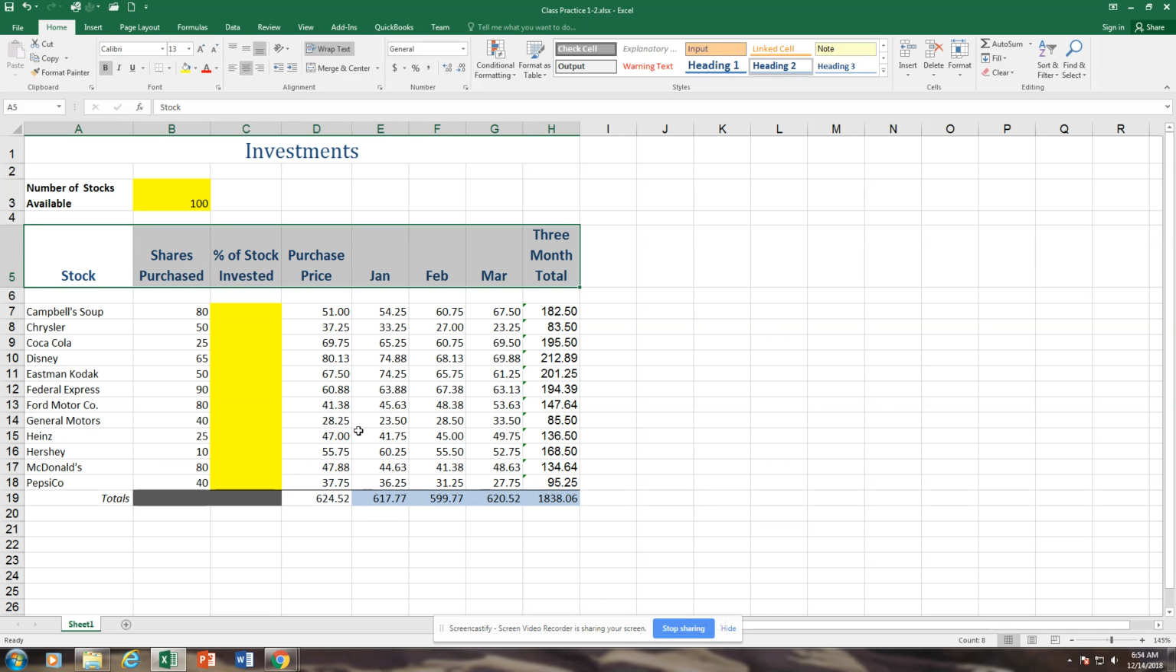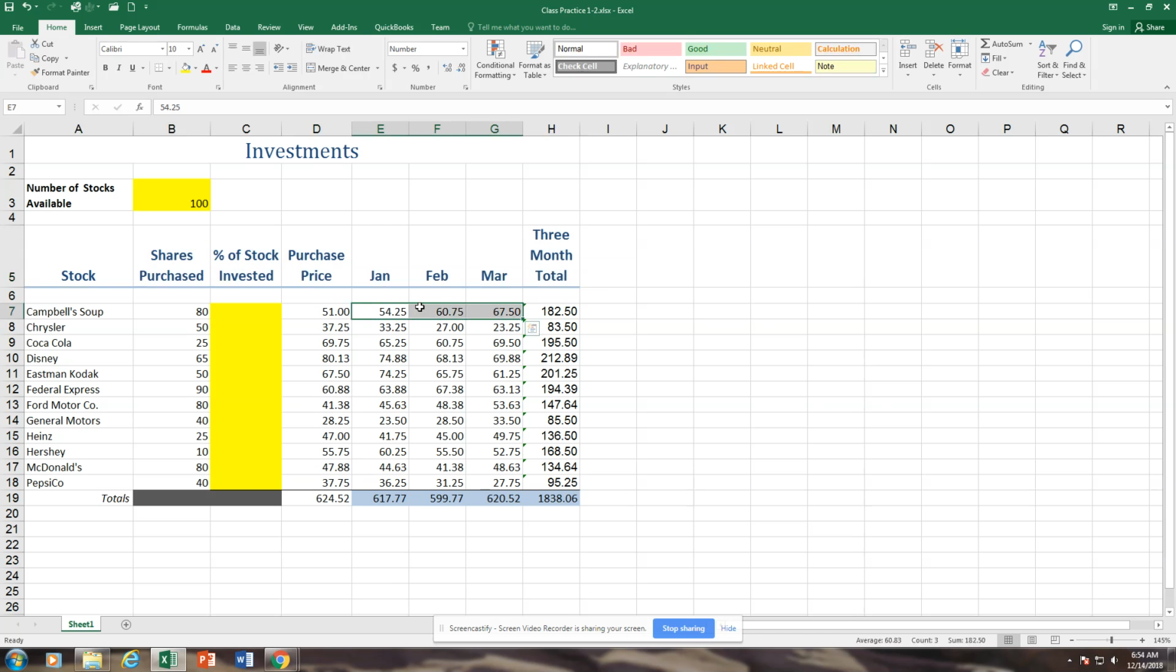Now, what I would like to introduce to you is what we call absolute cell references. If you notice here, all of these cells are connected. They're right next to each other. Even as we go down, notice they're all relative. There are no spaces separating them. If I go to C7 and try to figure out the percentage of stock invested, in other words, 80 shares were purchased here. Of the 80, there were 100 stocks available. What percentage is that of 100? So using 80, we're going to divide that by 100.